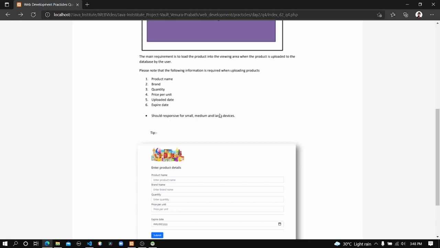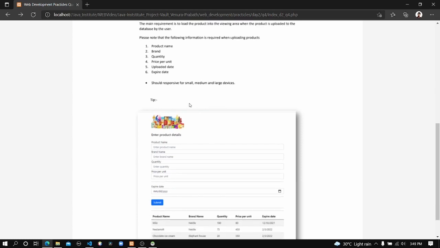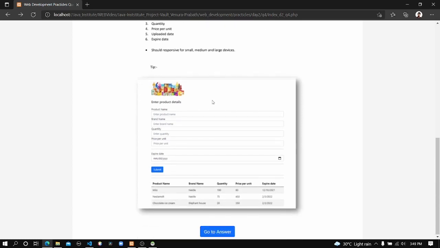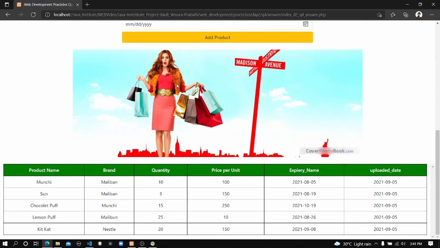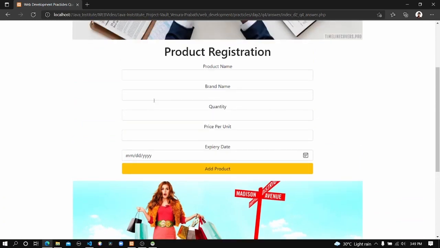Okay. Now we have to create a database and the design of our website, and it should be responsive. First I'm going to show you my answer, and let's insert a product and view that product, and after that let's review our code. Okay, here I'm going to go to the answer. This is the design I created to view these details, and I'm going to register a new product.